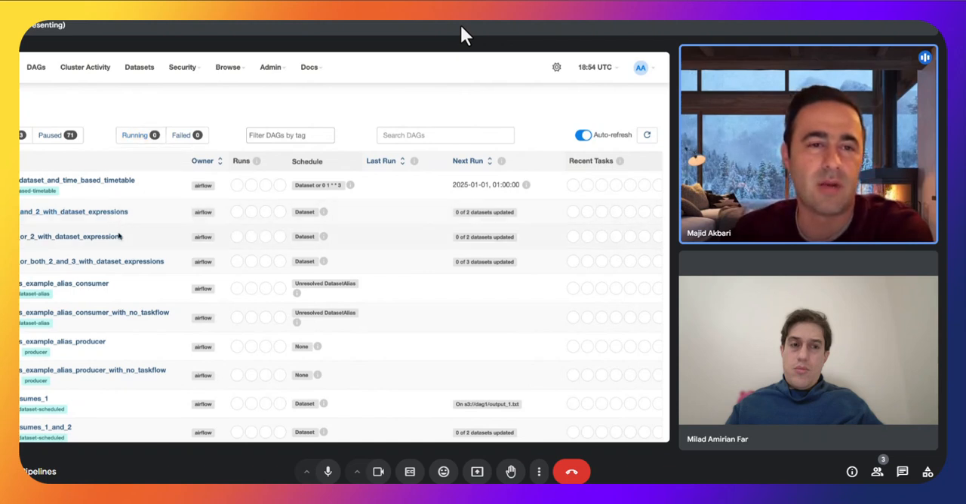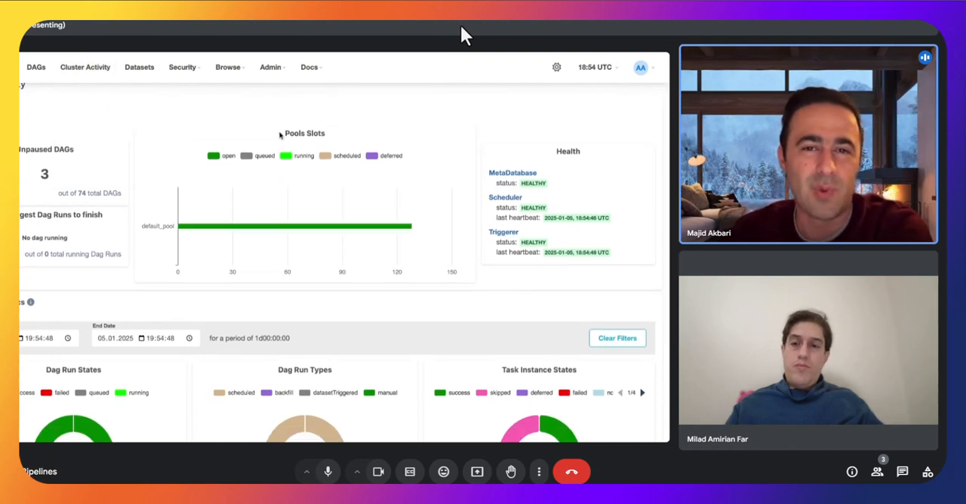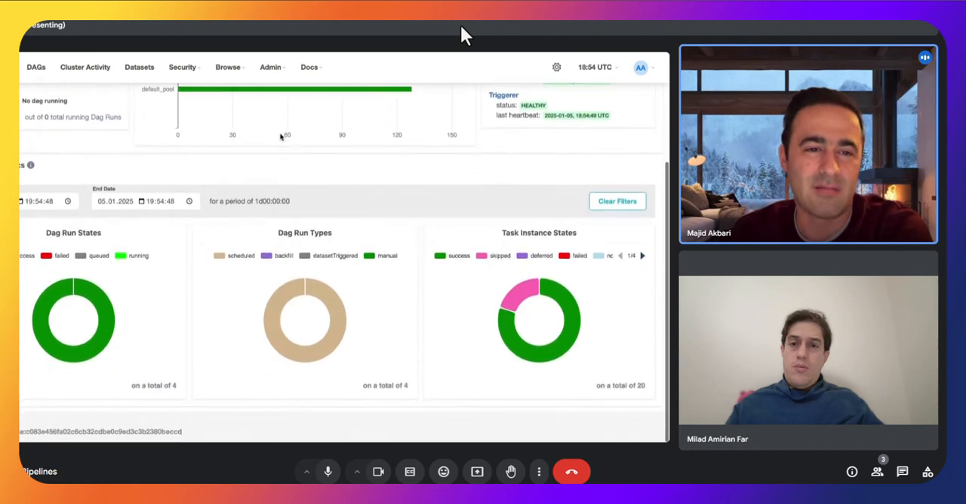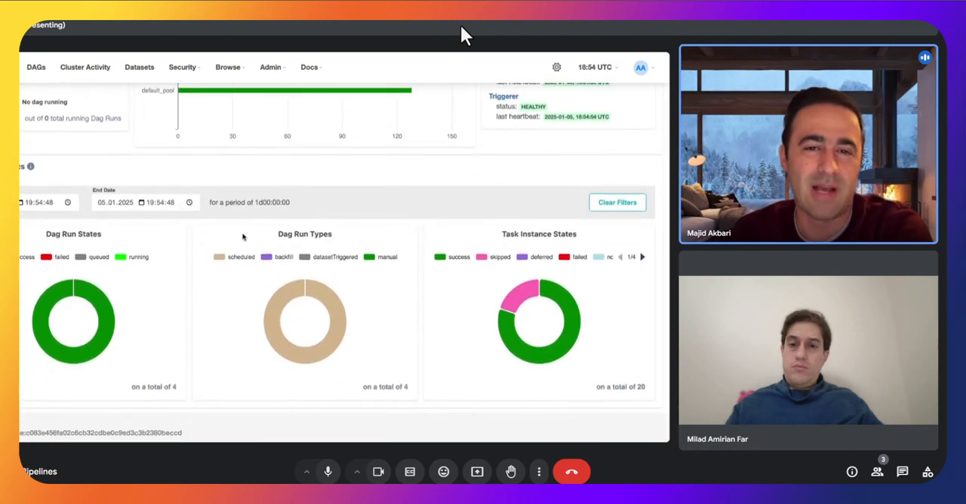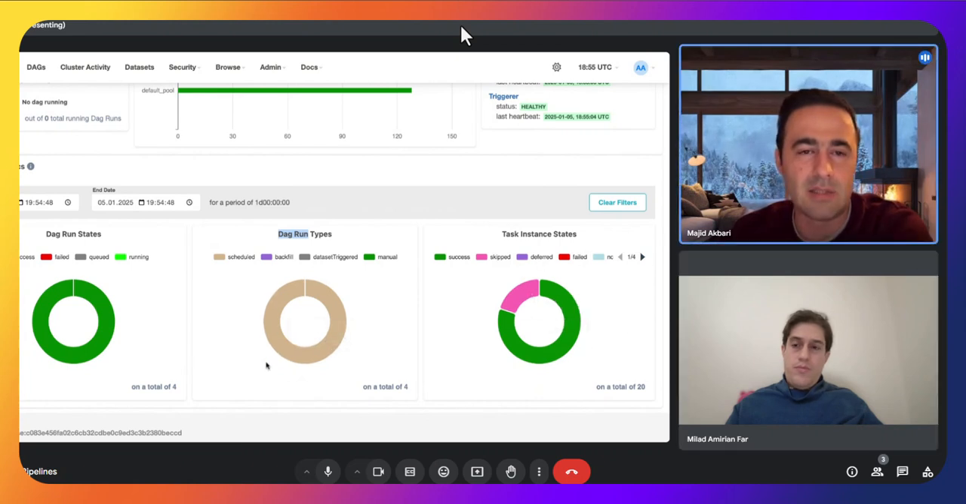You can go there and see your DAGs. In the newer versions, they added this cluster activity where you can check your pool slots, and you can check the state of your DAG runs. I will explain what a DAG run is, but you can see DAG run types and task instance status. For example, here we have tasks in success or skipped. You can see these things here.